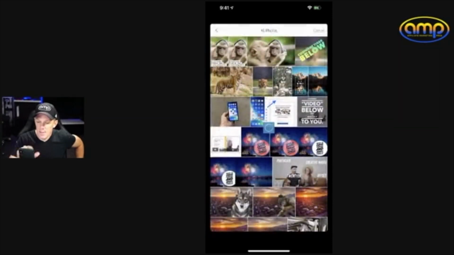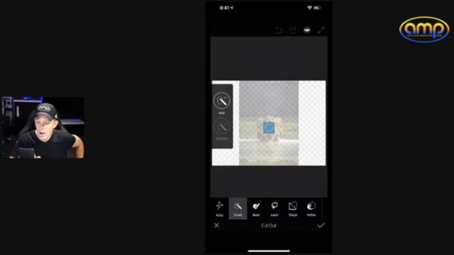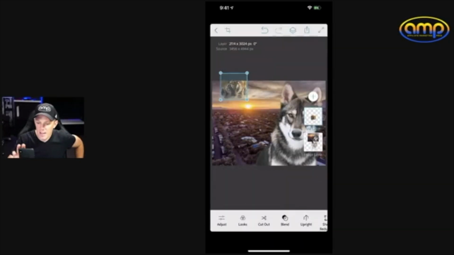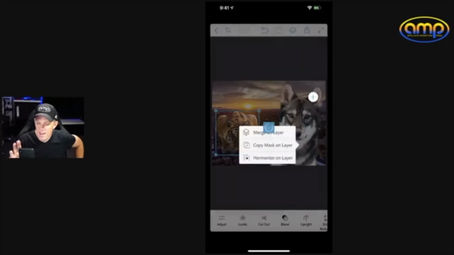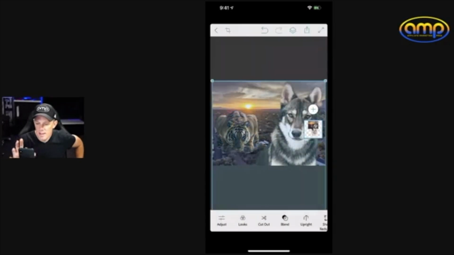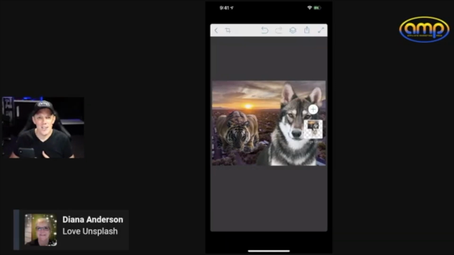Just like this. I didn't even mean to do this, but let's just take this tiger and we're going to do a cutout on him. We're going to go automatic. Boom. There's our tiger. Now we have a tiger drinking from Tucson. We'll just put him back here. Now we're going to take and harmonize the 2 layers. And just like that, boom, we have a tiger. I mean, that's how quick and easy this is. It's just so easy. So easy.